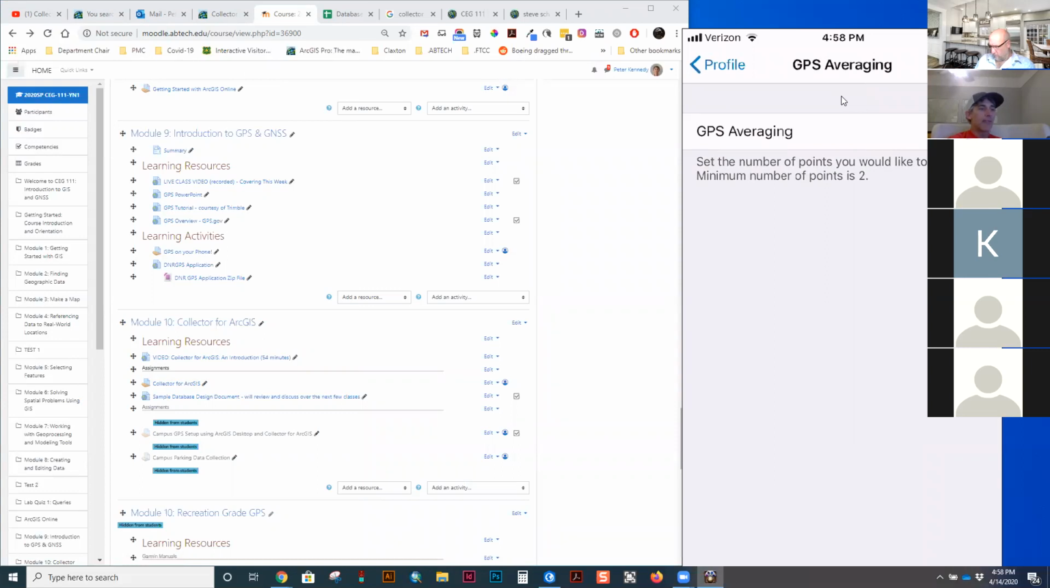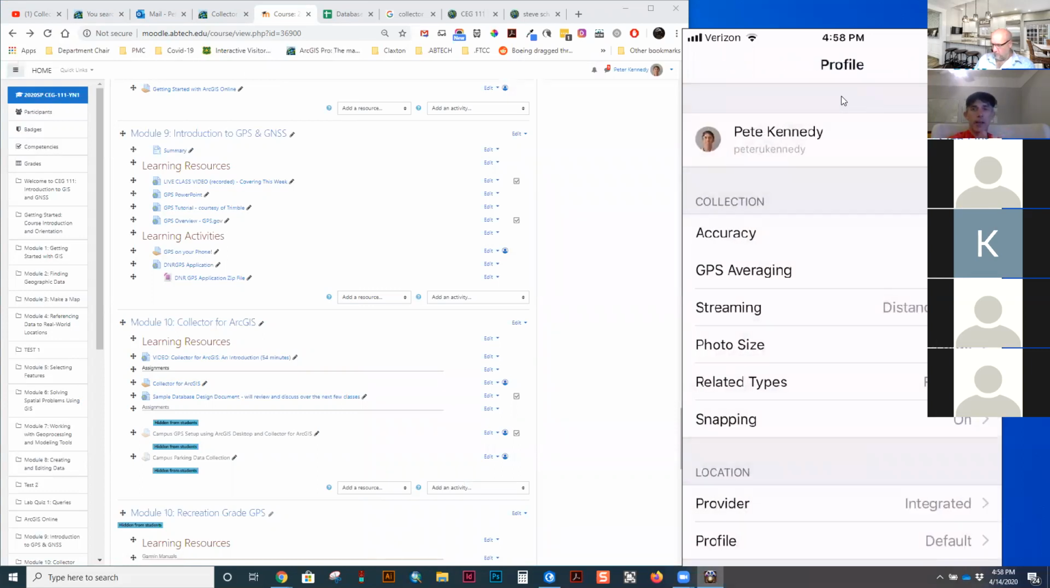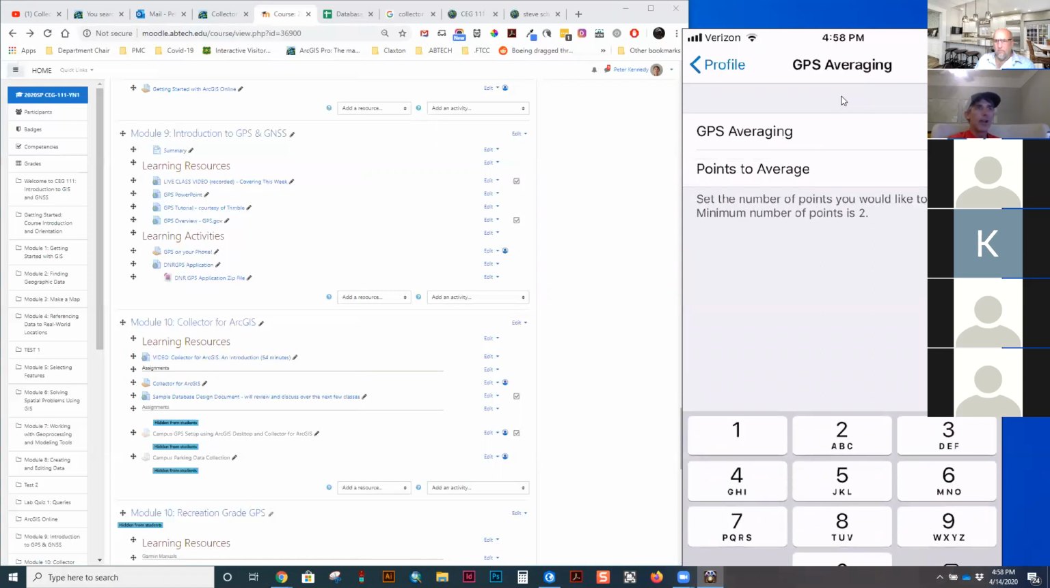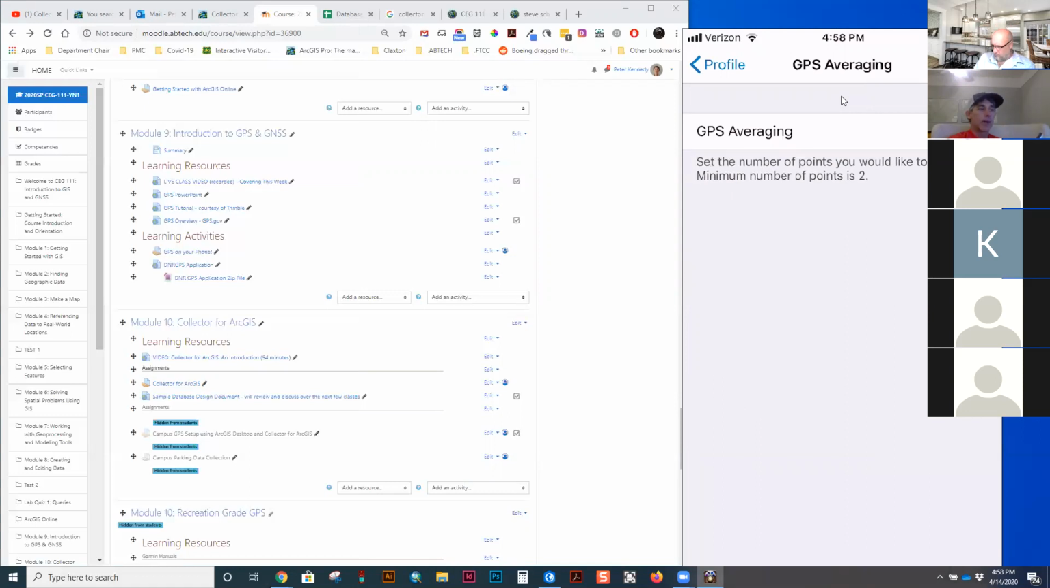You can turn GPS averaging on. What GPS averaging does is, when you went to GPS a tree, it would require that you get a certain number of GPS points, and then it averages those points, and that makes it more accurate. So GPS averaging is a nice thing to have on for point features. The more data you collect, the better it would be.